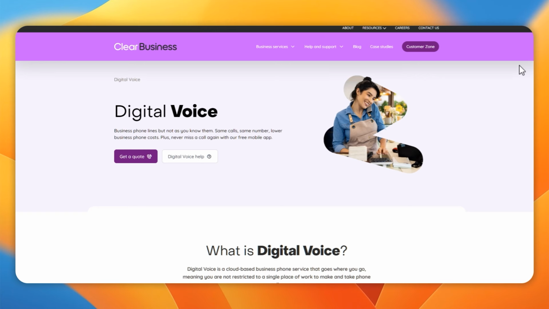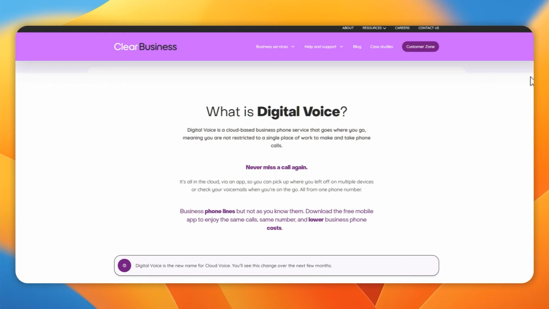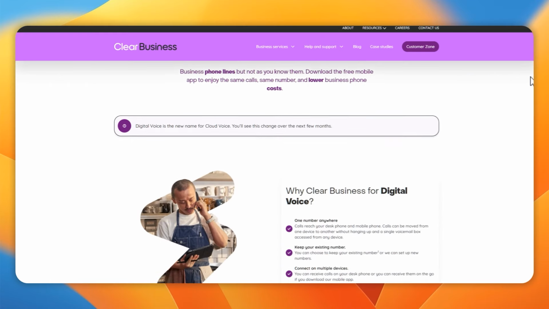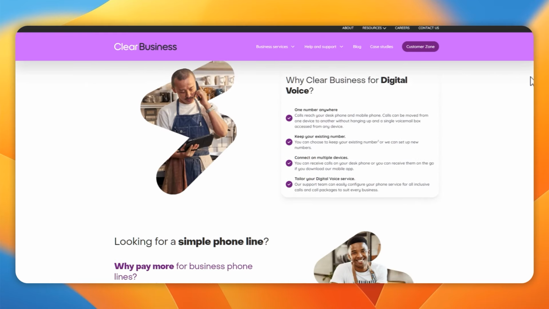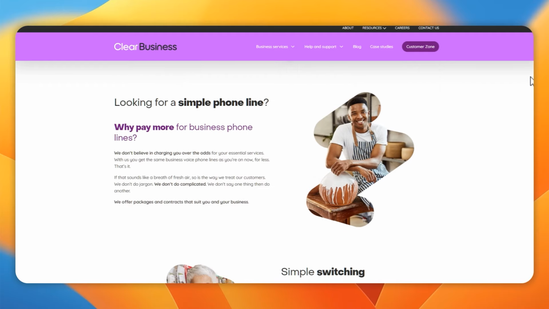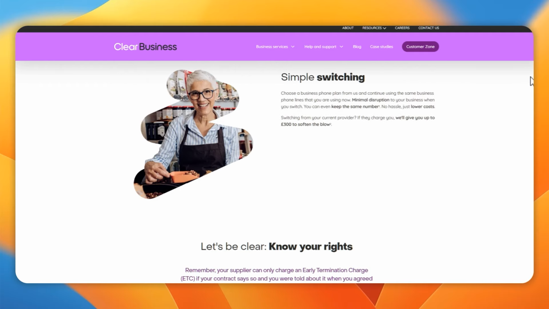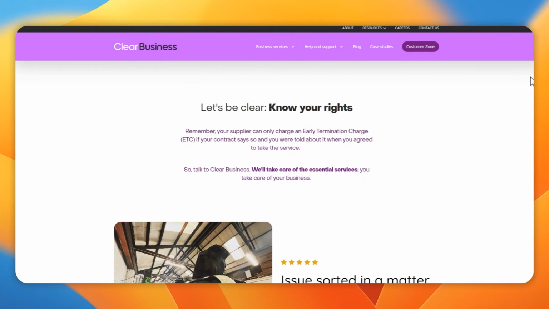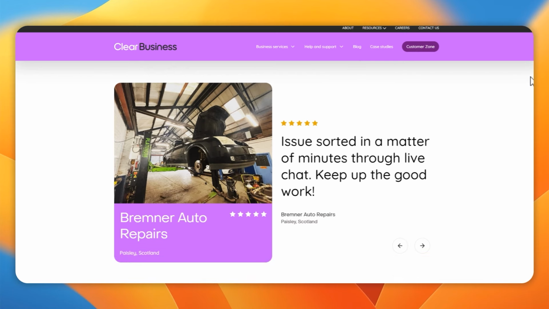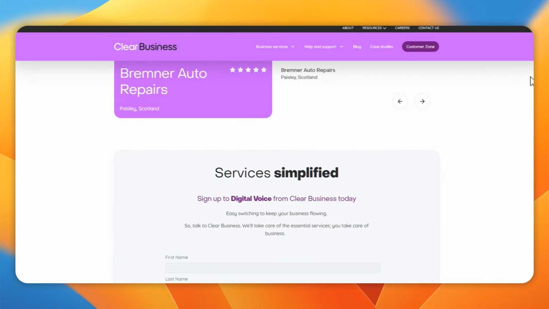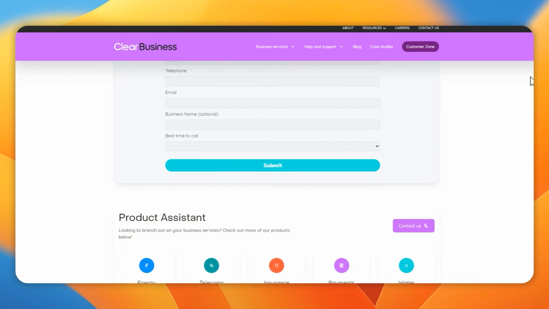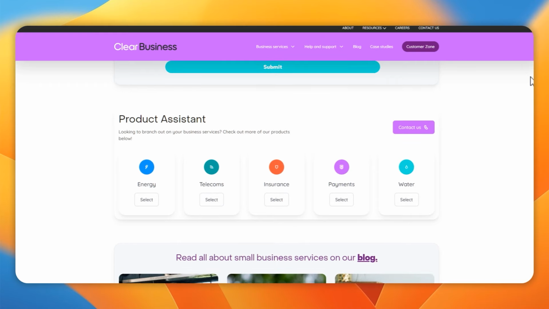Review of landing page, what is working? 1. Clear headline. The headline effectively communicates the main benefit of the service, lower business phone costs. 2. Key features highlighted. The landing page highlights important features such as a free mobile app, cloud-based service, and the ability to use multiple devices. Benefits emphasized. The page emphasizes benefits like never missing.